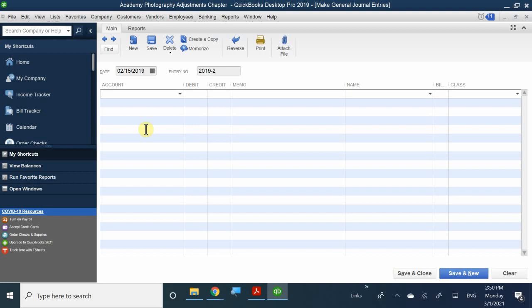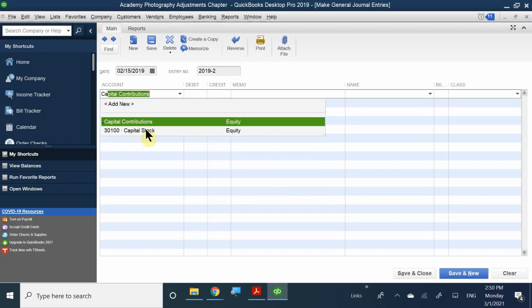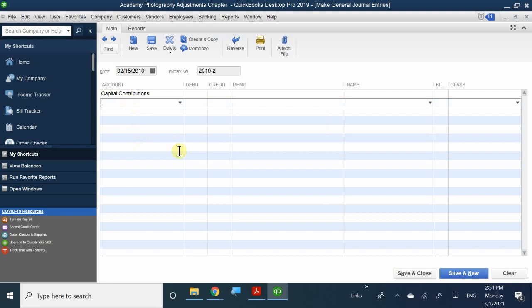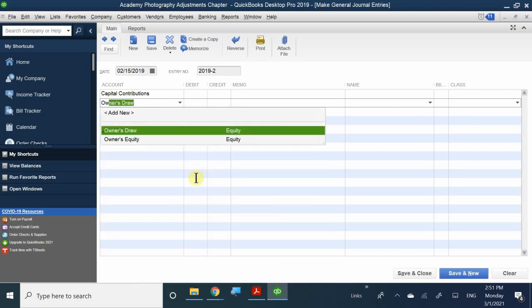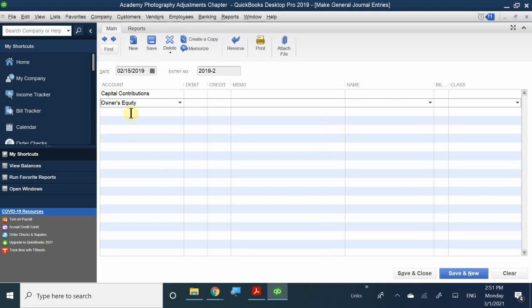So here is capital contributions, and of course this is investing into my own company, so I'm going to invest into my owner's equity. When you learn about account balances, you're going to learn that it normally has a credit balance. And I'm going to invest with my own money $30,000.